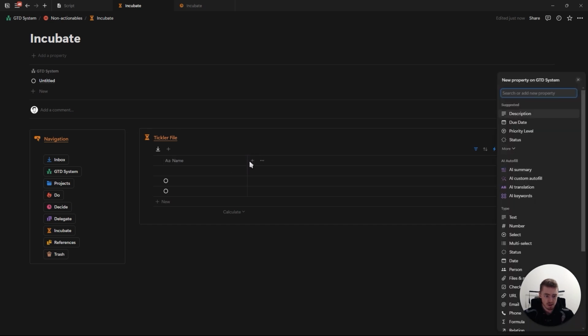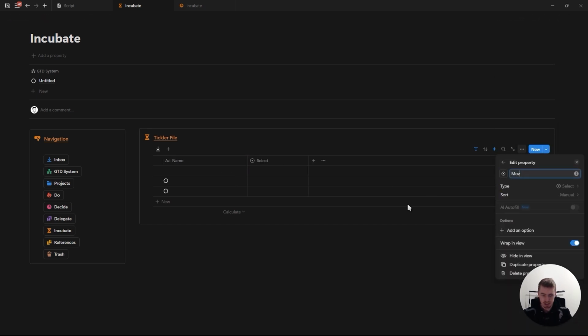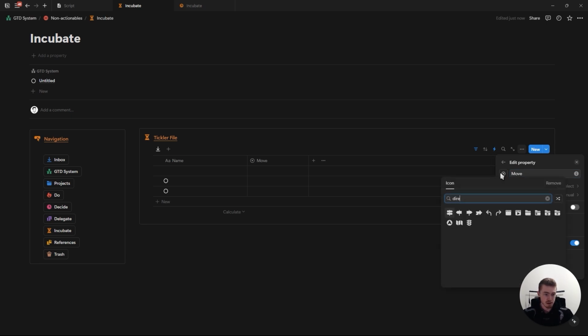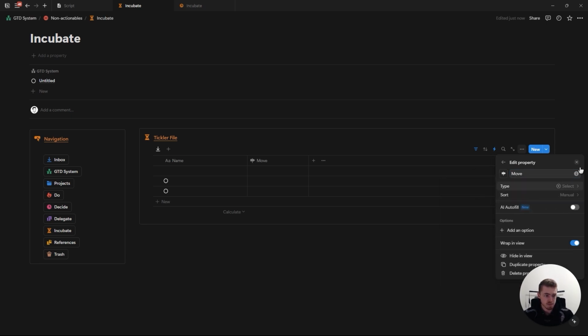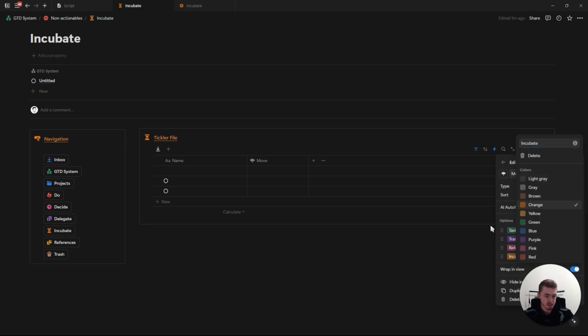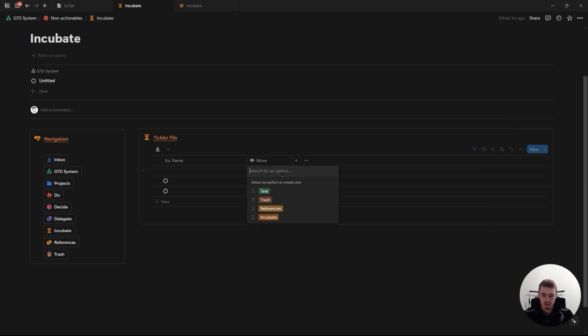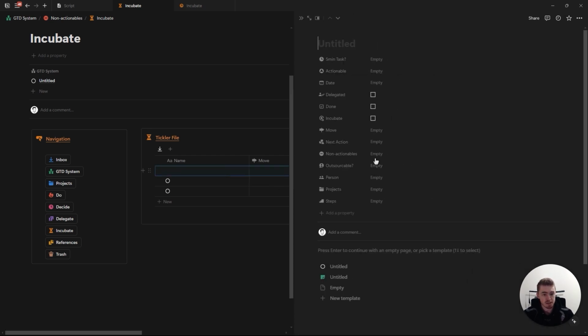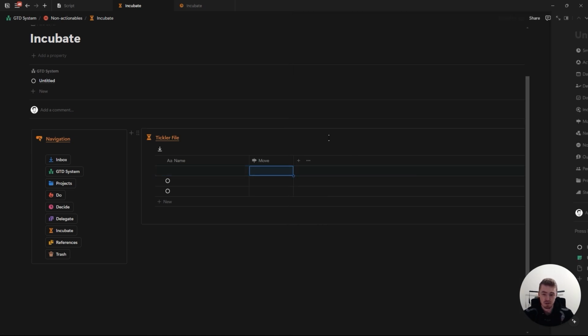And what we're going to do is add a select property, which is move. And this one is going to be this icon. And then here we're going to add in Incubate, references, trash, and we're also going to add in task. Then you can go ahead and color code these. So let's change the color so that it matches. And then what you're going to do is here for all of these. So this is all the same database. So if I open this, then you'll see that we got the steps here, we got the done checkbox property, the action items. So these are all the same.